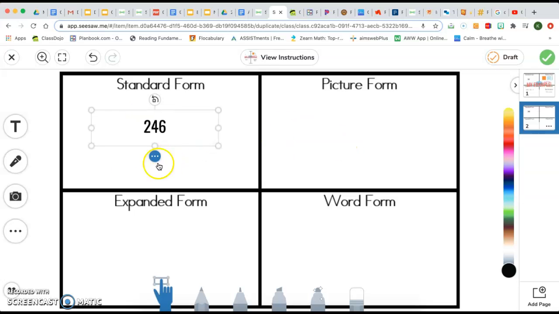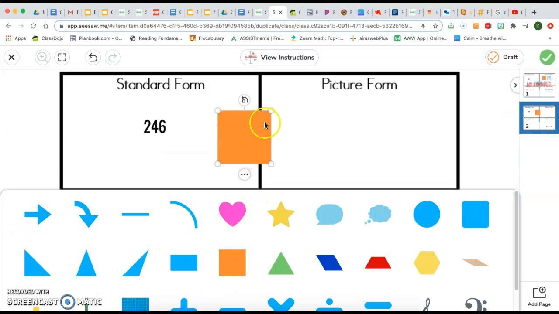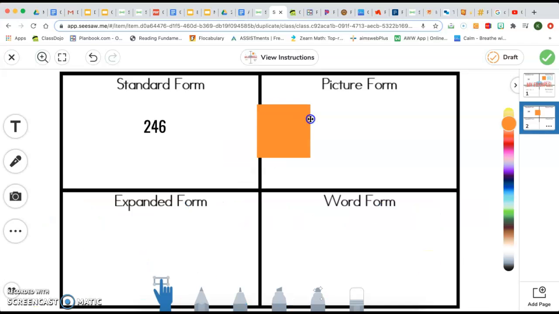And we're going to do the same thing for picture form. Remember, these represent hundreds. We have 2 of them. So I'm just going to make 2 squares. And you can draw these or use the picture, whatever you want. I'm going to make it a little smaller so you have some room. And then I'm just going to click duplicate.